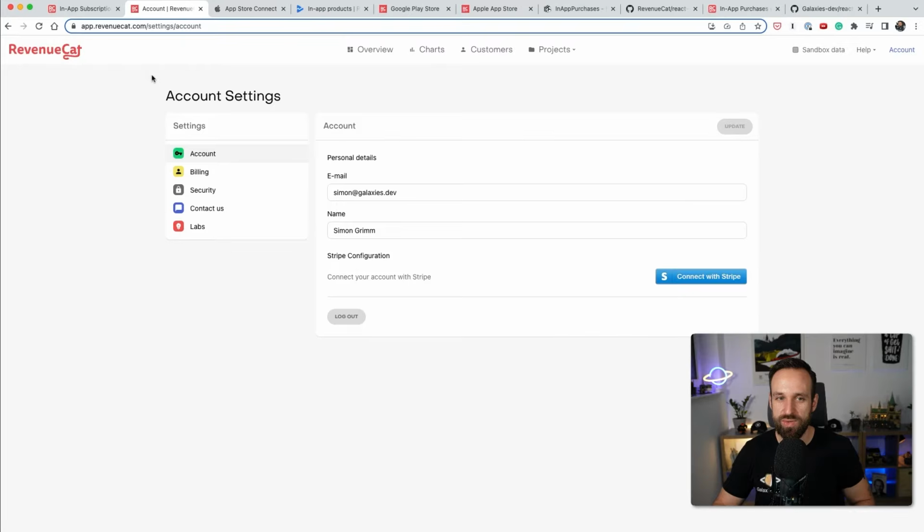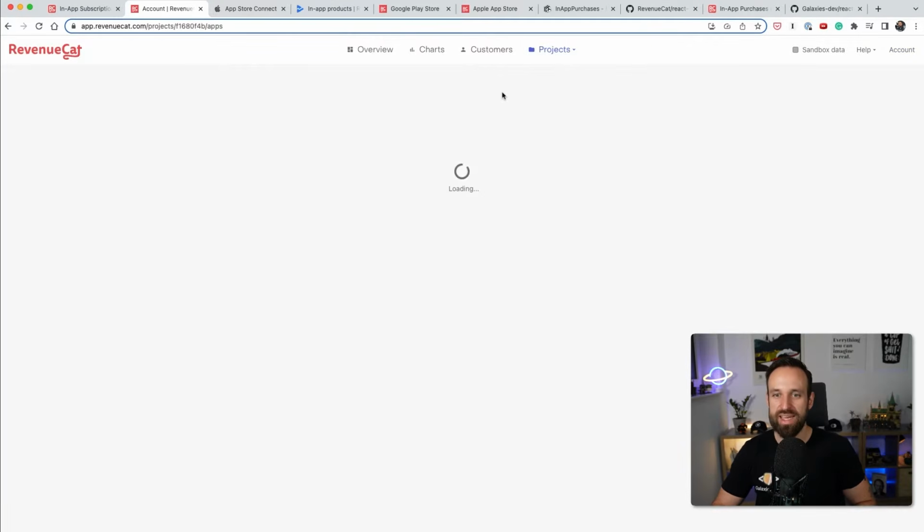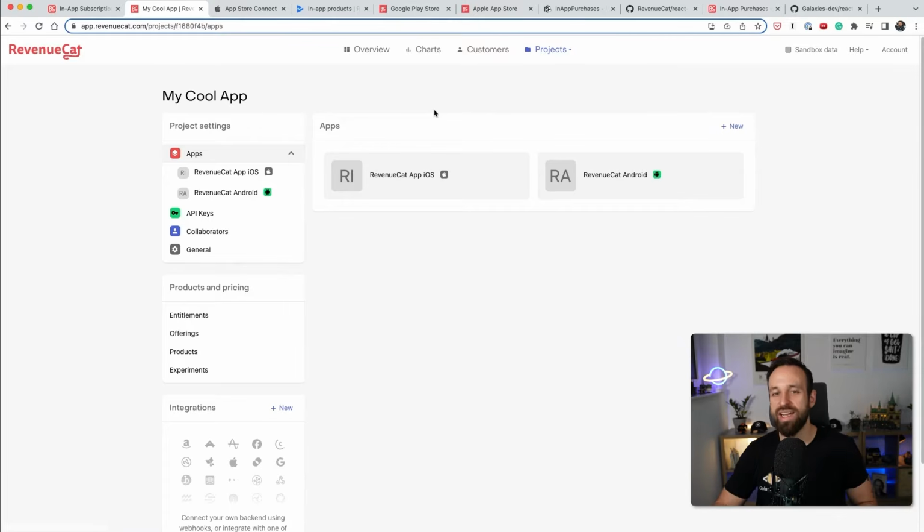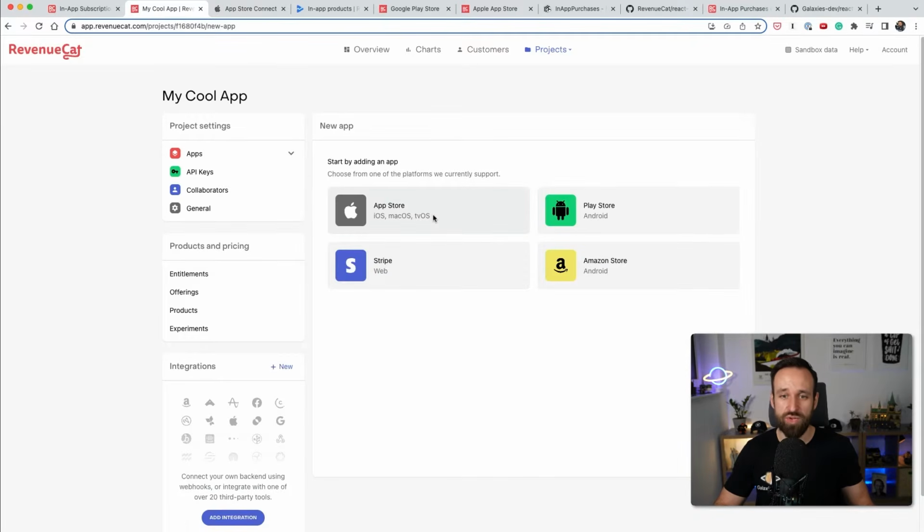So within my RevenueCat account, I created a new project. So I call this My Cool App. And within this app, I need to first of all set up the actual elements that users can purchase. And I also need to add the apps. So adding the apps is really a straightforward process.